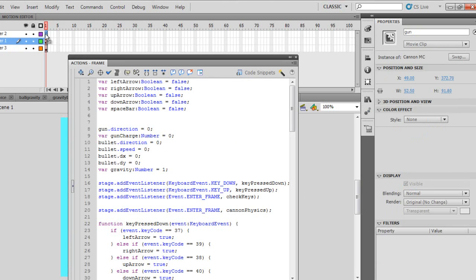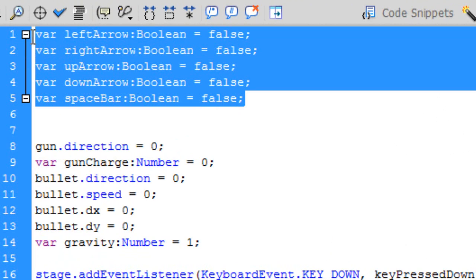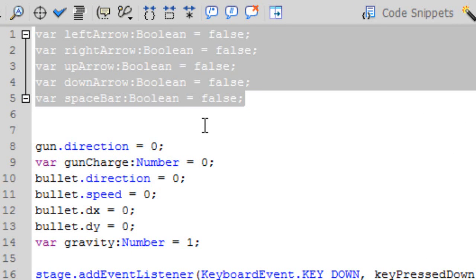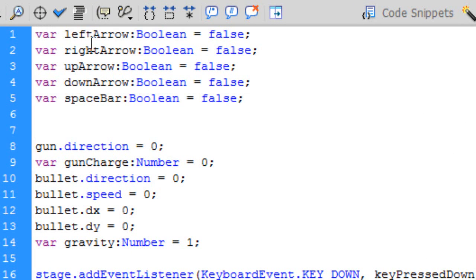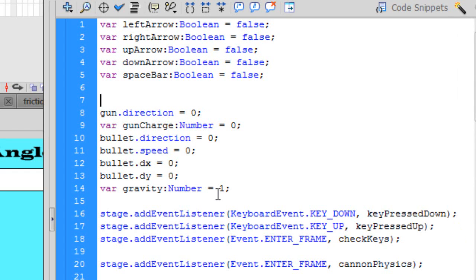So what are we doing now? Now we're going to add gravity to it, and gravity is going to be downwards. Right? So I'm still going to do all of this with our keys. So we still use our left arrow Boolean variable, false, right arrow, up arrow, down, spacebar. We still have our gun direction, 0, gun charge, bullet direction, 0. But now we're going to add a variable called gravity, and we're going to use a number 1. We can use any number we want because we're naming this variable what we want it to be. So you're just going to use a number 1 for this, and it'll work fine.